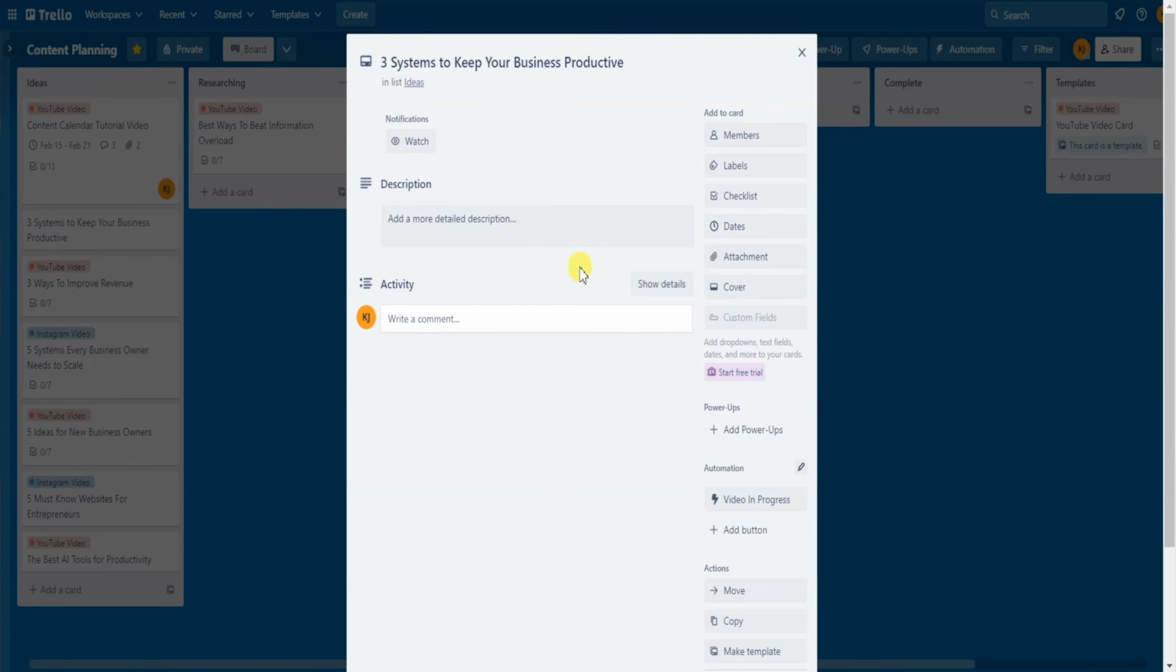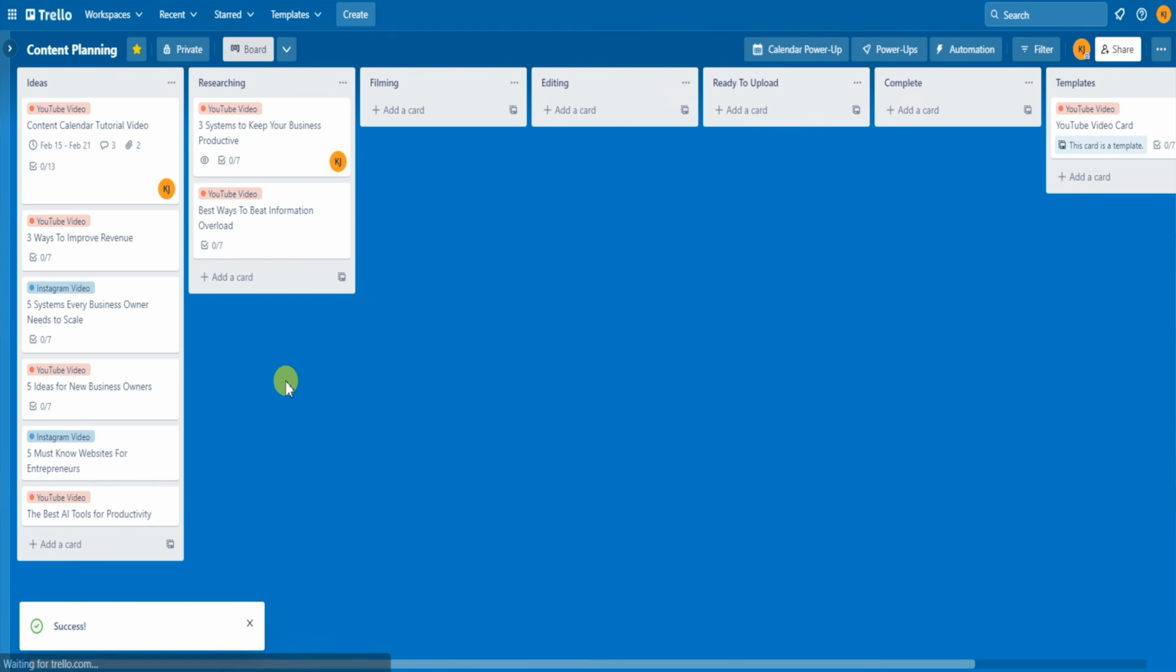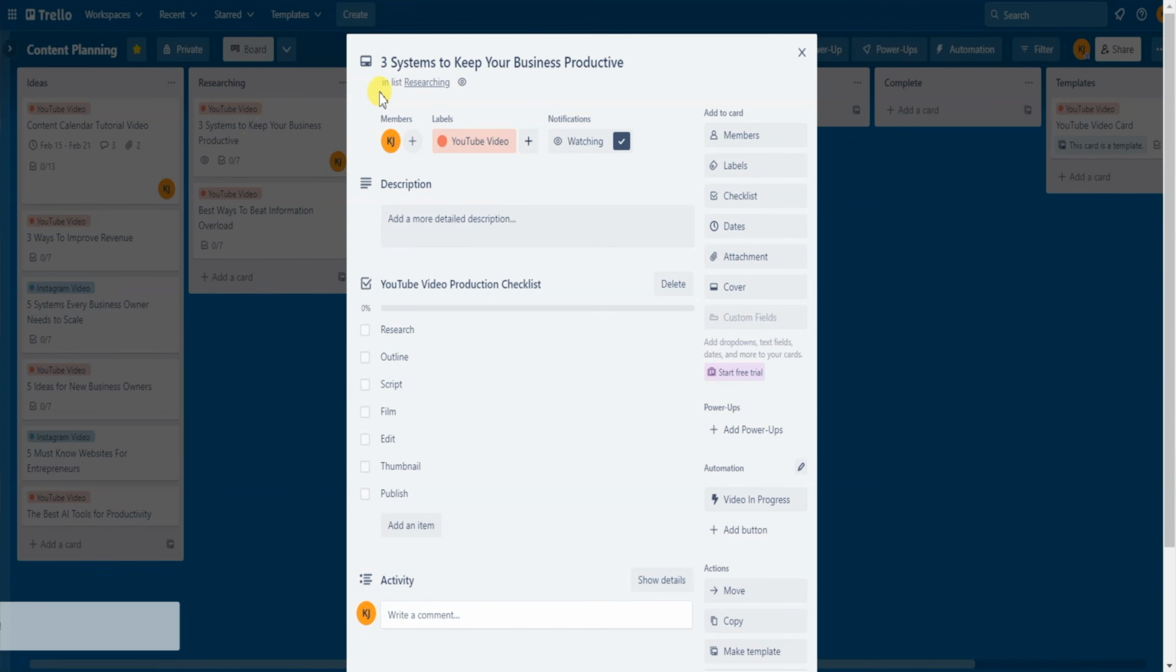As you can see, the card doesn't have anything in it. Let's click the button and watch the magic happen. Now you can see the card has been moved from ideas to research, a label has been added, and a member has been assigned. All 3 actions were programmed to the button to happen automatically.